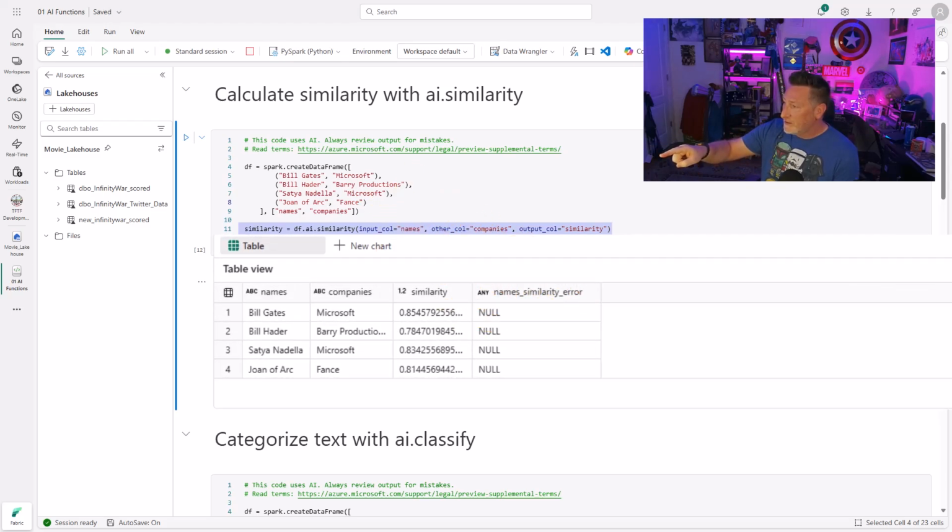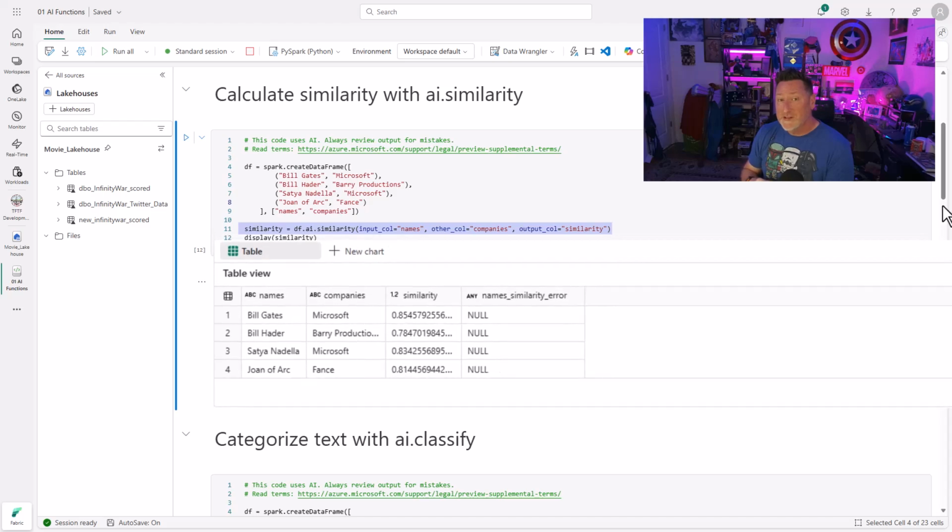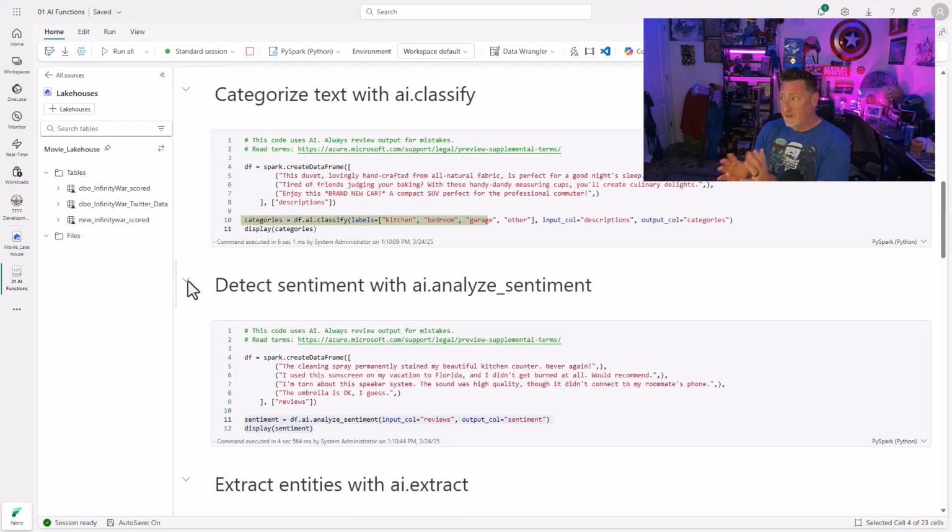There we go. We can see that even though their names are much more similar, Bill Gates and Satya, from a vectorized search, have more in common than Bill Hader and Bill Gates. The reason is because of the companies we included.